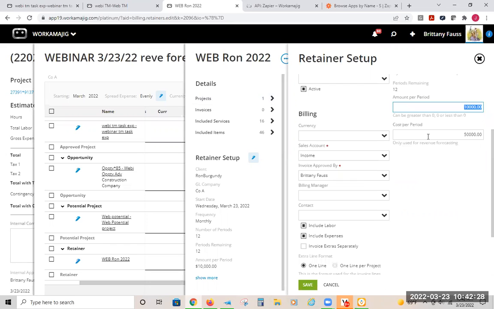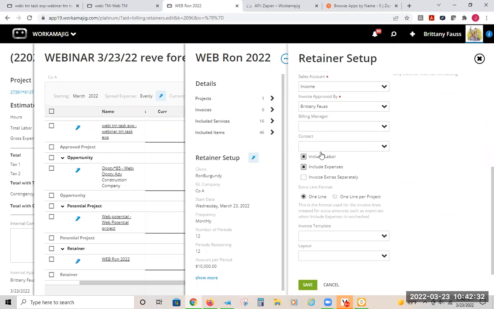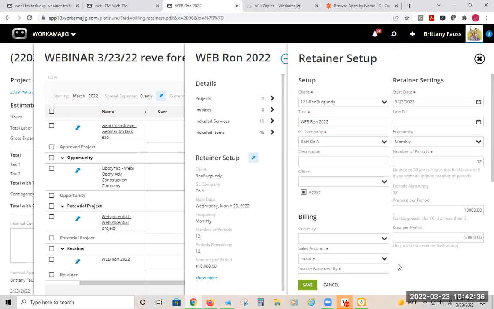Currency, if you're using multi-currency, what's your cost per period? And then some of the other details, what's actually included and what is not. So that's where it's getting the information for the retainer: when does it start? How often does it go? And how many months does it span for? How much is it per period?